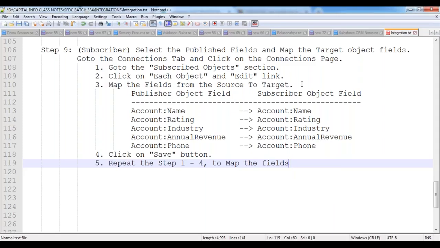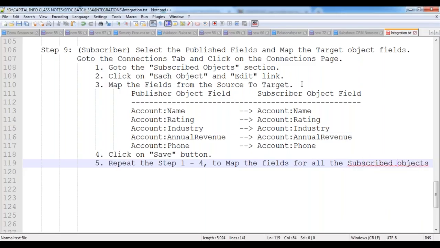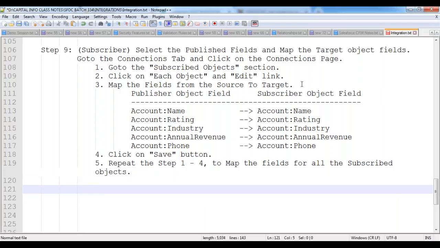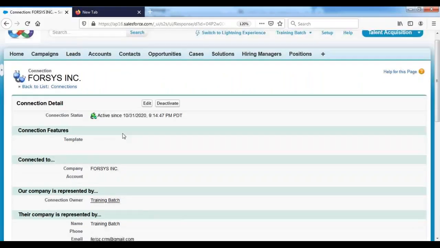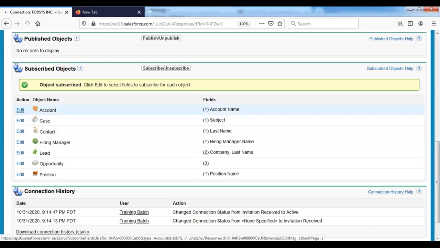So repeat those steps 1 to 4 to map the fields for all the objects, all the subscribed objects. Let me go to the subscriber now. Go to the subscribed objects, select this account object, and click on the edit button.